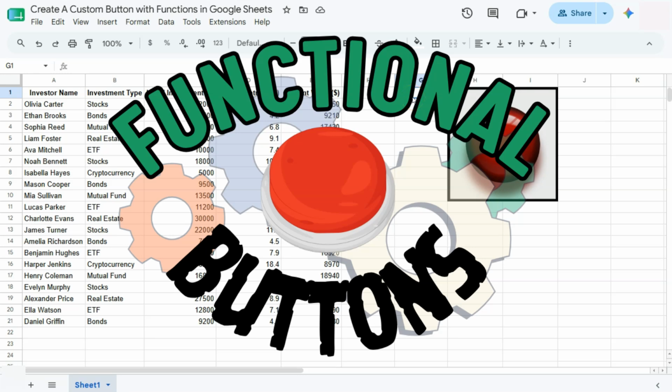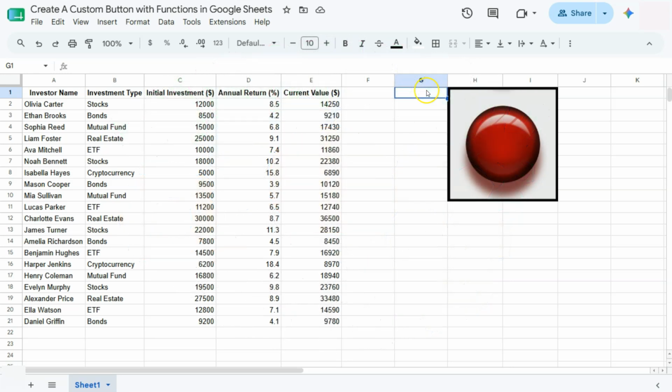In today's video, I'm going to show you how you can create a custom button with functions right here in Google Sheets. So what I have here is an image of a button that I will be creating a function for that will delete a specific part of my data when I click on it. So how do I do this?